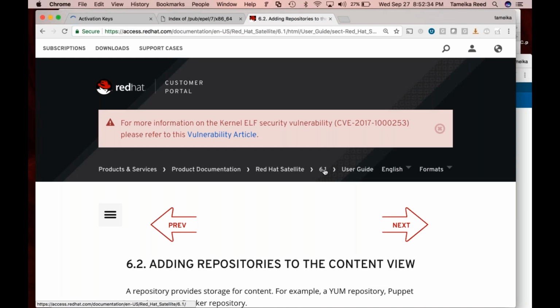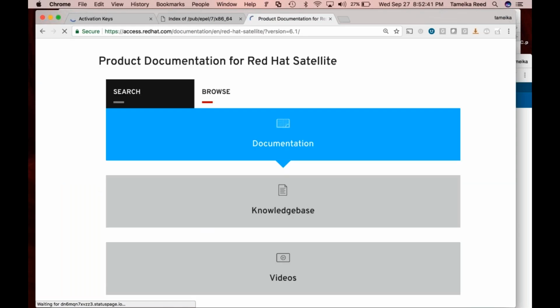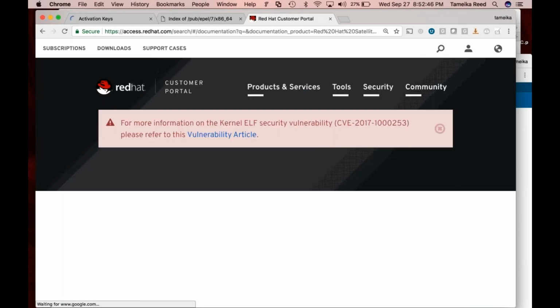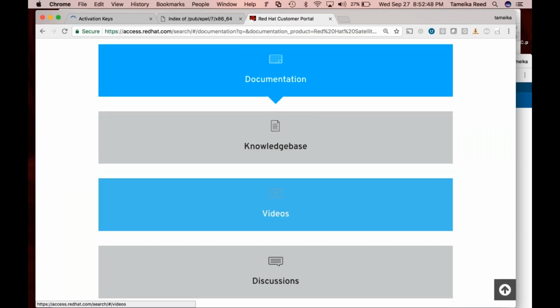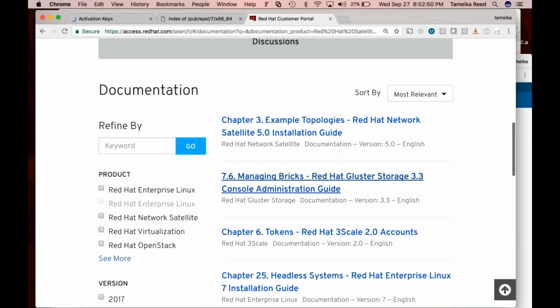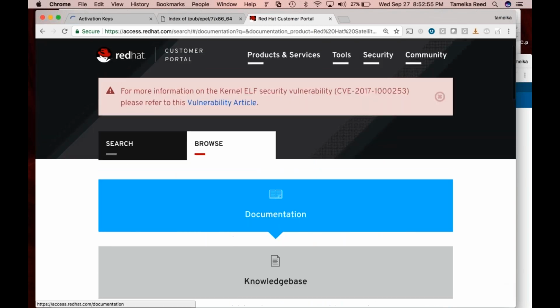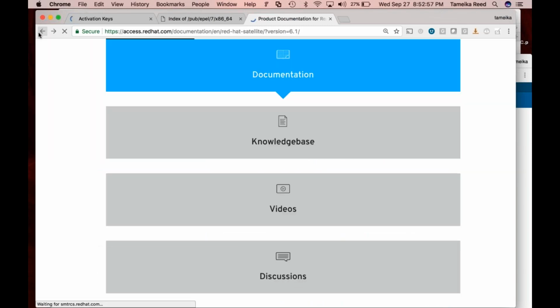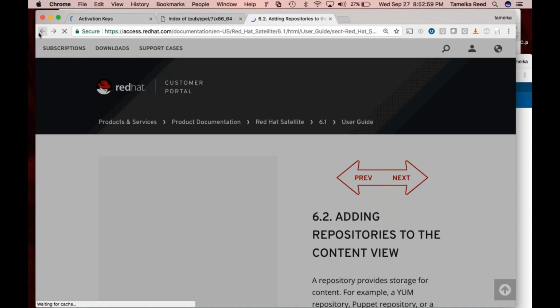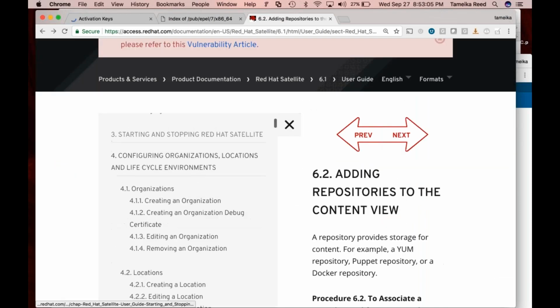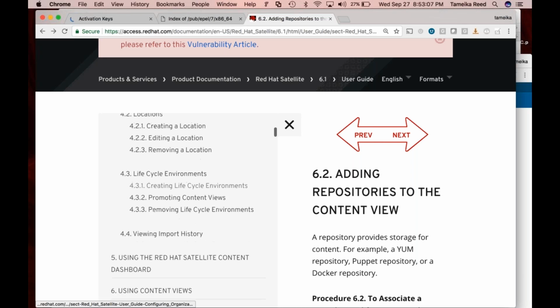So, let's go there. Documentation. I think they're on 6.3 now. I just saw that earlier. So, we don't want to do cluster. What happened to the? Let's go back one. And let's go here. All right, so creating a location.